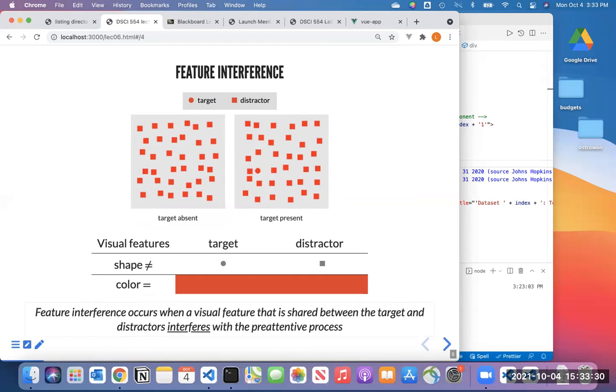So whenever you're mixing up some of the channels, such as shape or color, then you end up having what is called interference. Here you see that the distractor is a different shape than the target. And it's still pre-attentive, but it's a little bit harder to see. Where the target is present on the right, you see the red dot is here. So if you would flash this, you would probably see it.